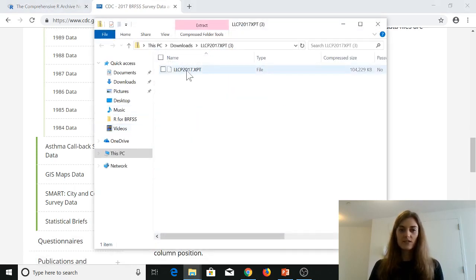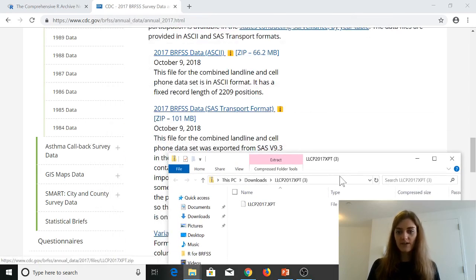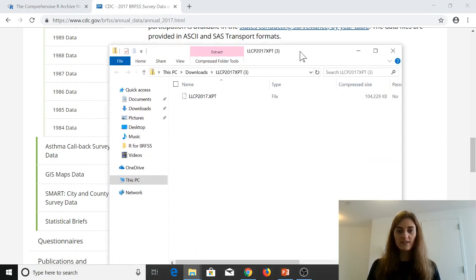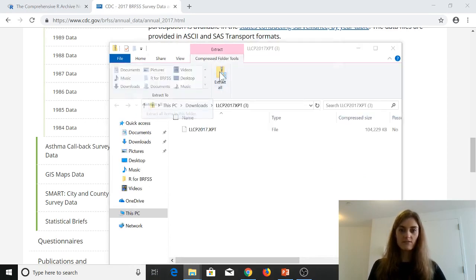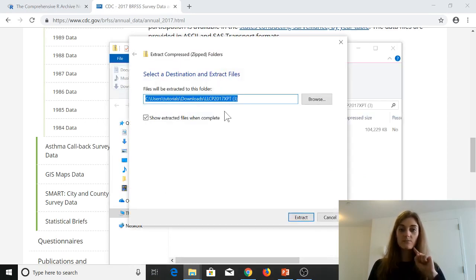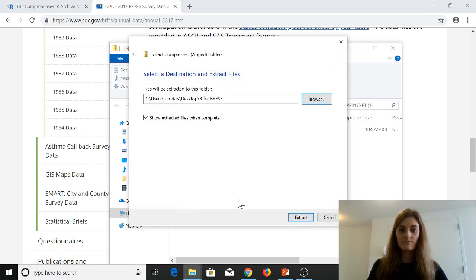It's a zip file. Let me show you that. Yeah, it's a zip file. So we have to extract it here. All right. Yep, extract all. And it wants to save it to my downloads. I don't want it in my downloads because I have a folder on my desktop called R for BRFSS. So it already knows I want to put it in the desktop R for BRFSS folder. So I'm going to select and save it there. Oh, and then I have to press extract again. Okay, there we go.